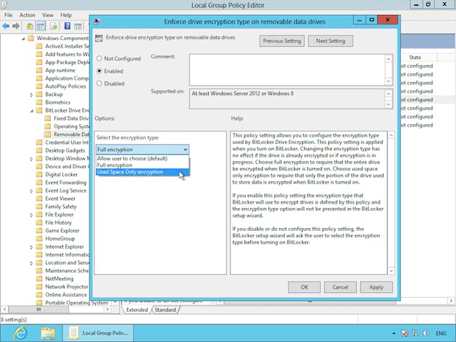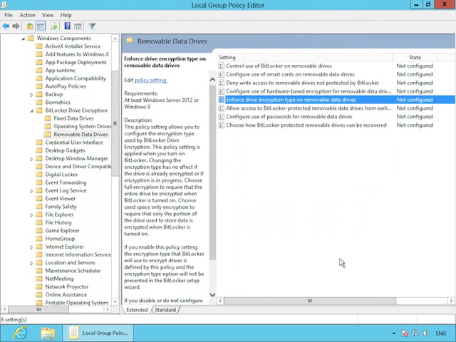Used space only encryption typically only takes a few seconds. So if you're going to force it on your organization, you probably should go for used space only encryption. Again, some secrets could be stored on the unaccessed parts of the flash drive, but you have to weigh the security versus convenience as with everything else.